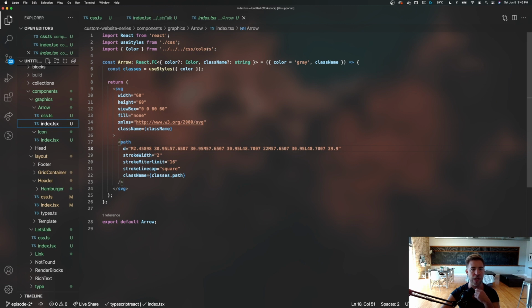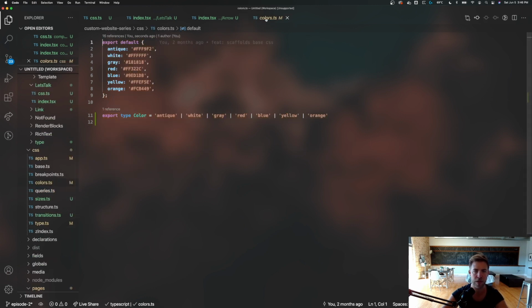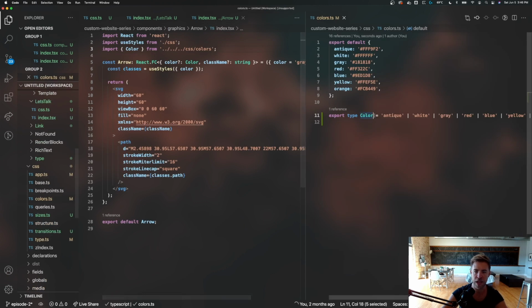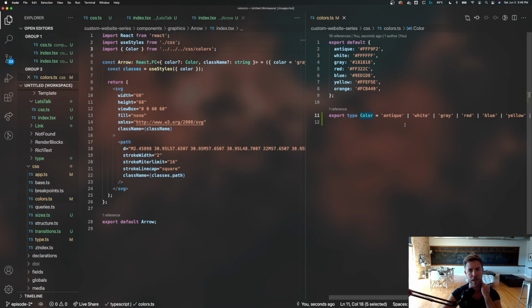So what I did was I created a type. I put the type right in the CSS file because it makes sense to keep everything nice next to each other. And this type is reusable now. No matter where we are, we can reuse this type to say, hey, if you're ever authoring an arrow component, boom, you get all your types and you know exactly what colors are available to you.